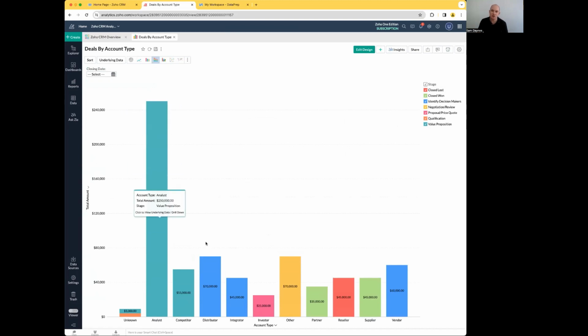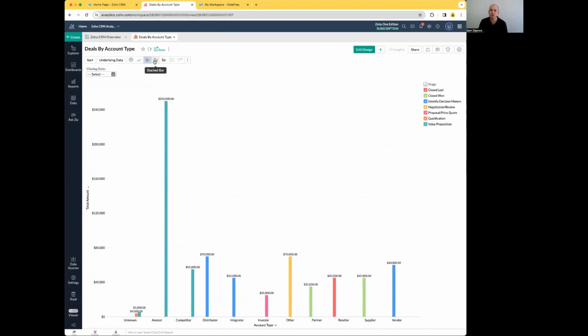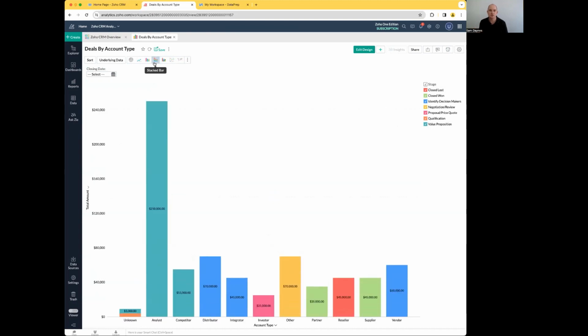You can change the type of chart on the fly. So I can change this if I want to, and users can do this as necessary.